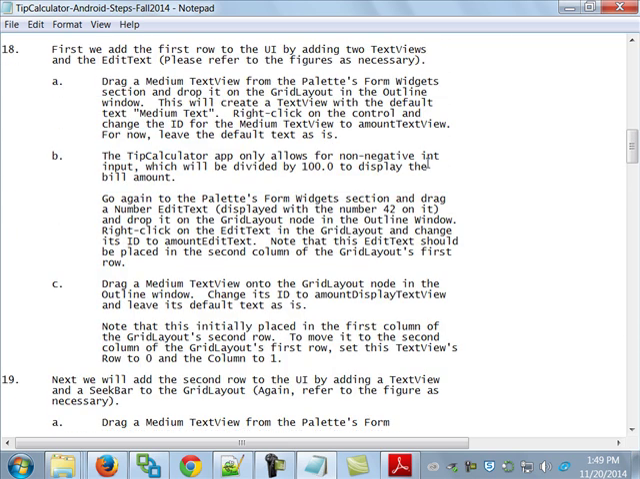So you've got it right here. We're on page 2 near the bottom. Step 18. It says first we're going to add the first row by adding 2 text views and the edit text. It says please refer to the figures as necessary. So I'm going to start with these.